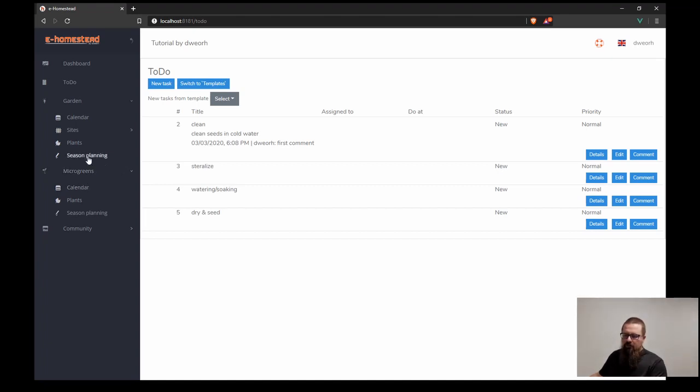There are no big differences between microgreens and garden, because the garden is a little bit more complex because it requires some garden beds predefinition, sites, and so on. Microgreens are pretty simple. If you have any questions, you can ask down below, but also here you have manual.